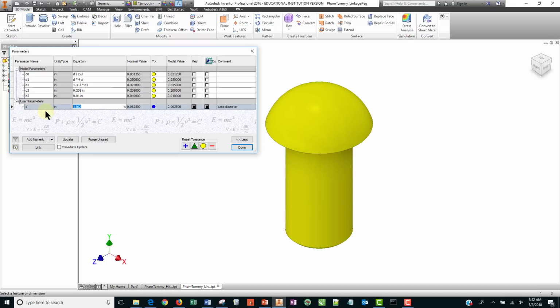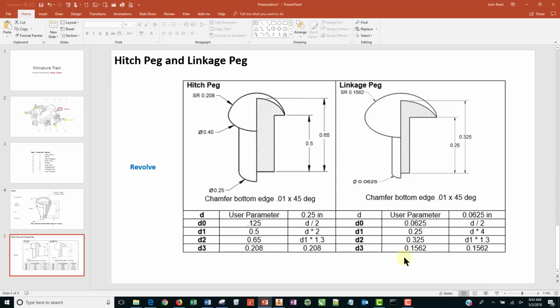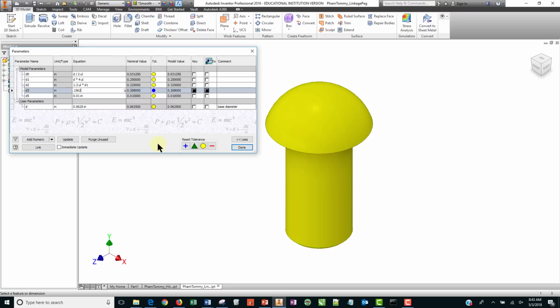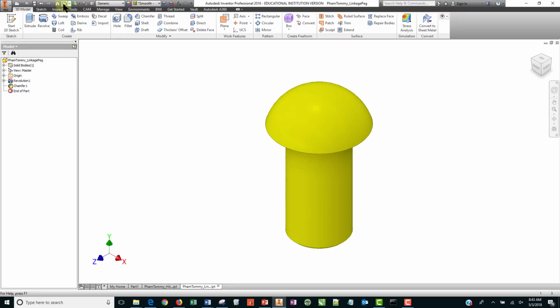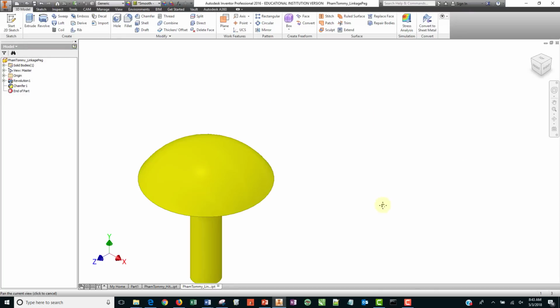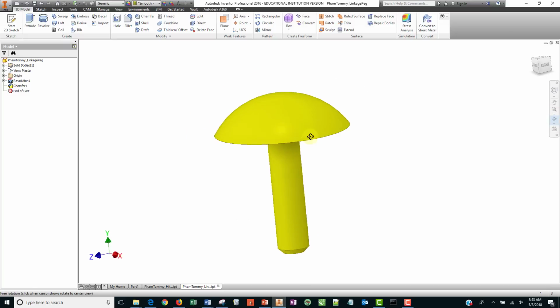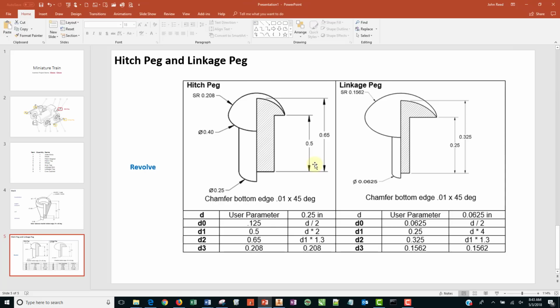Whoops. Definitely don't want to do that. It's this one right here, or is it 0.1562? Yeah, right there. Okay, so I'm going to click done. Nothing happens, so I'm going to hit the local update up here, and there's my part. It is already the linkage peg. The name is already taken care of. I just need to make sure I save it. Thanks for watching.